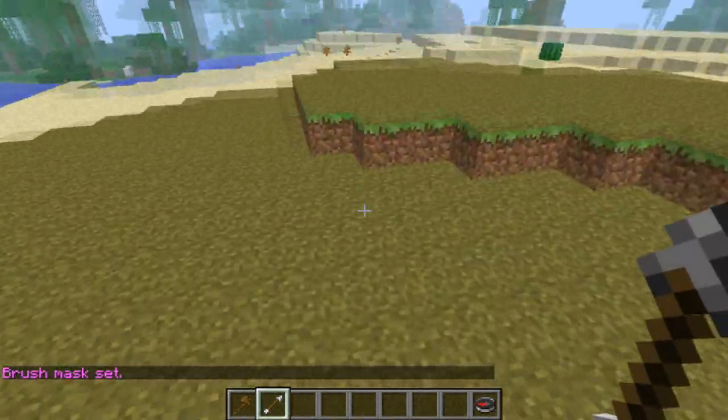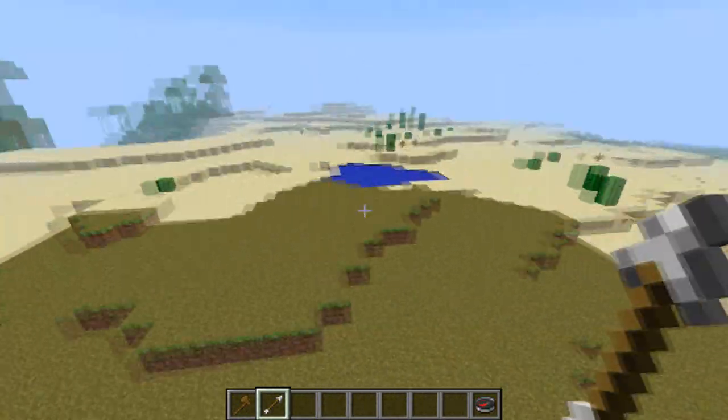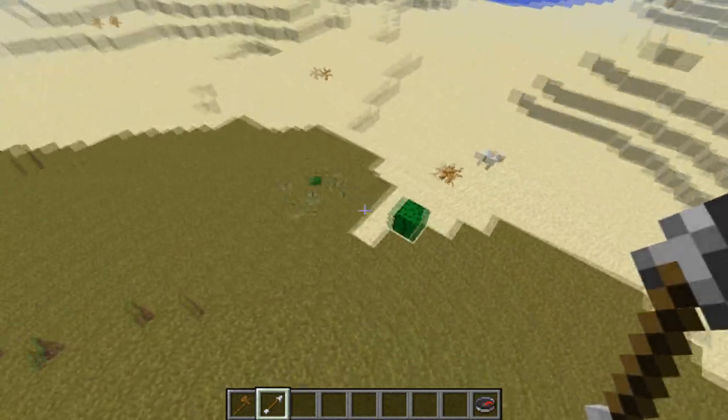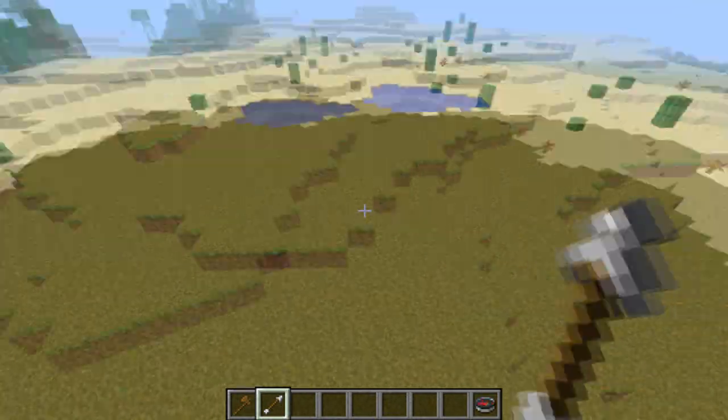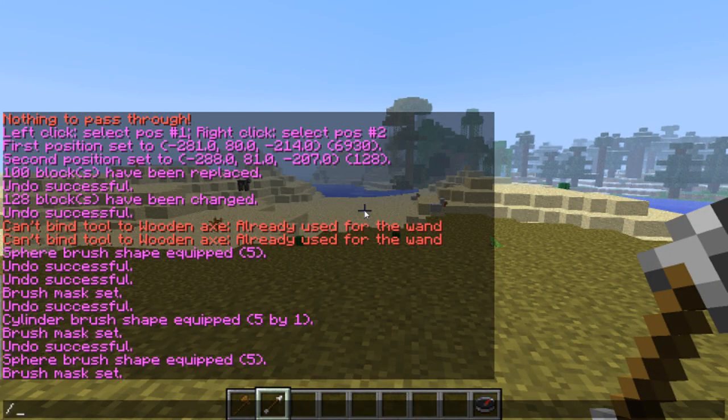Now this is just a quick example of how to generate a forest with WorldEdit. It's a really cool tool. You can do a lot of stuff with it, but this is just one of the many features of it. So to generate a forest, you do /forestgen.